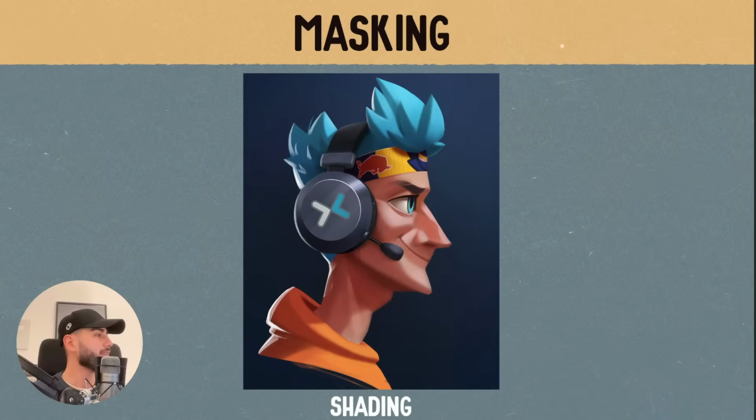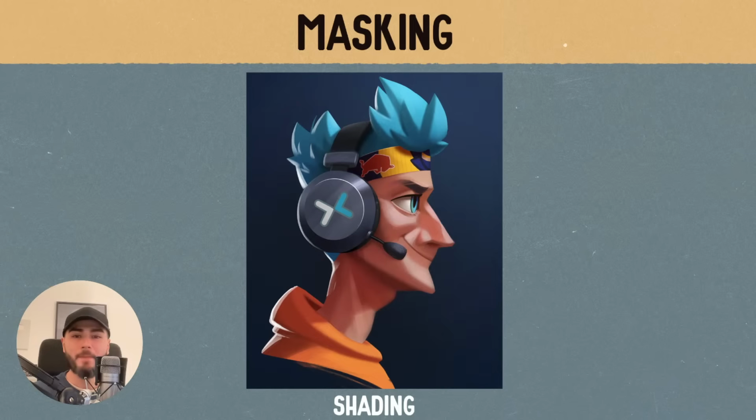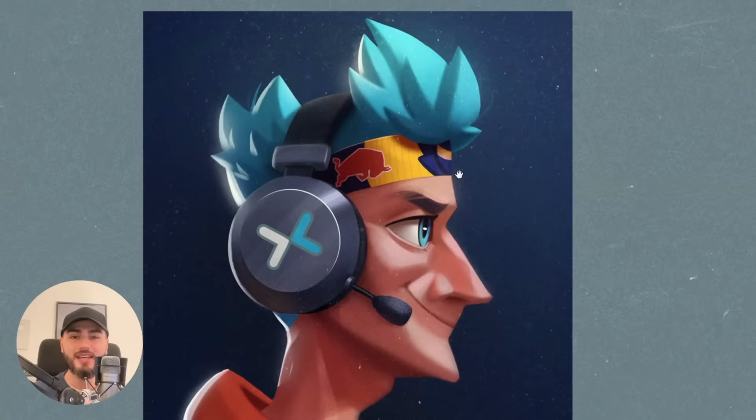Oh, and we are missing one final step. Every time that I finish an illustration and I forget about this, I always regret it. Make sure to add some post-production, all right? You can see the difference in here. Let me just zoom in so you guys can see some of the little effects in here.